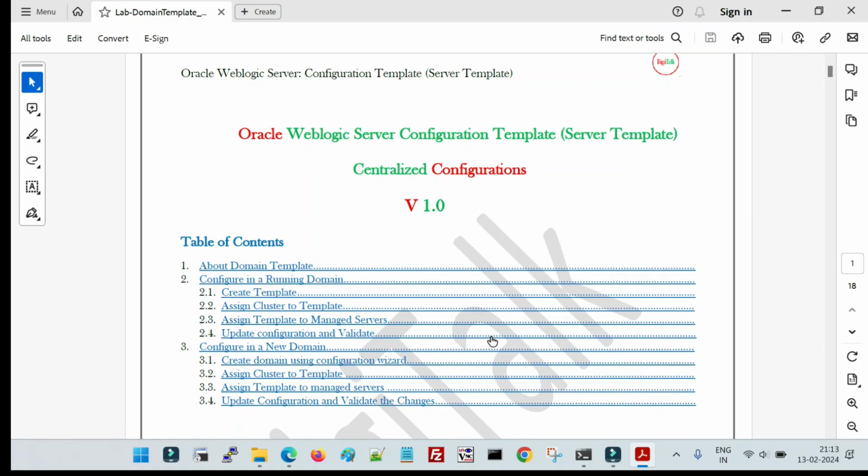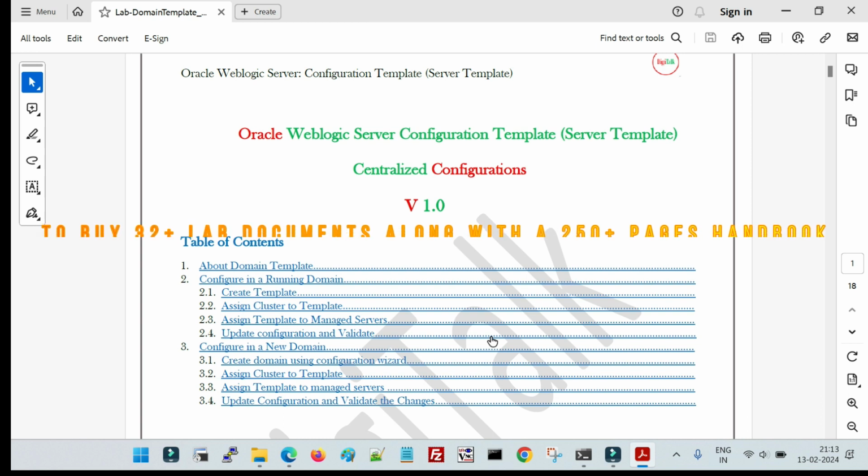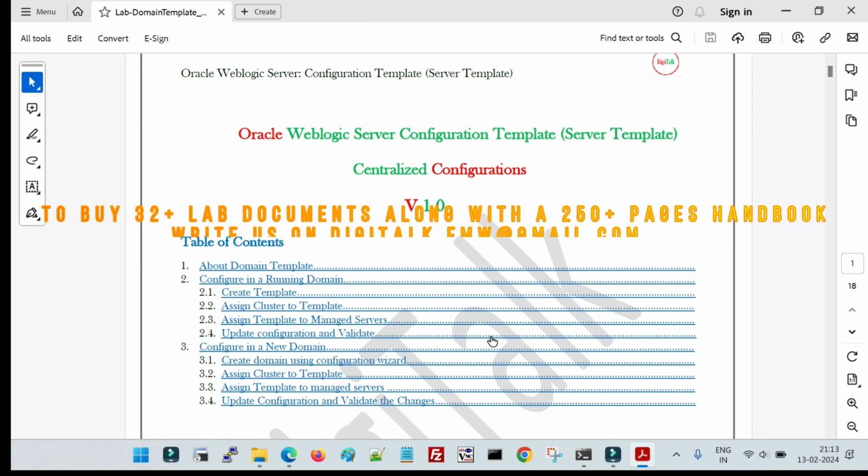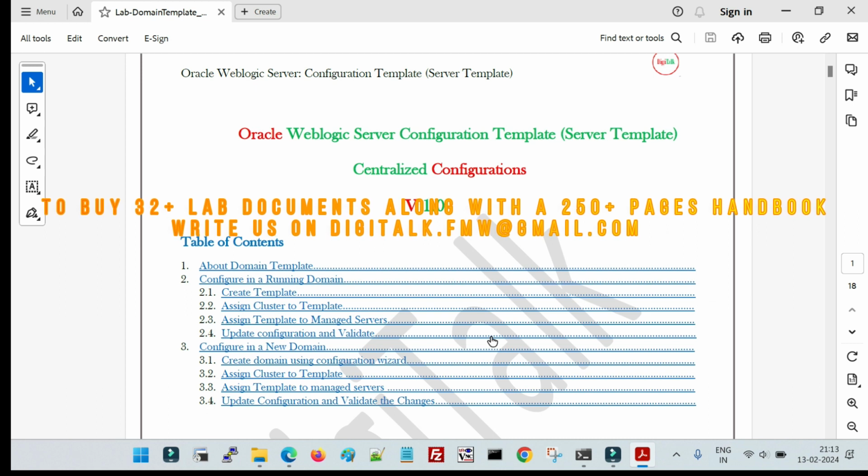In this session, I am going to explain and show you the configuration template, which is also called the server template, which is a centralized mechanism of doing the configurations of the different managed servers within a cluster. It's a very important feature in WebLogic, specifically when we have multiple servers in the WebLogic server clusters.